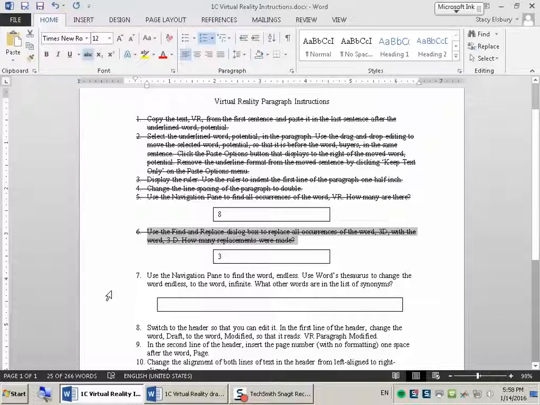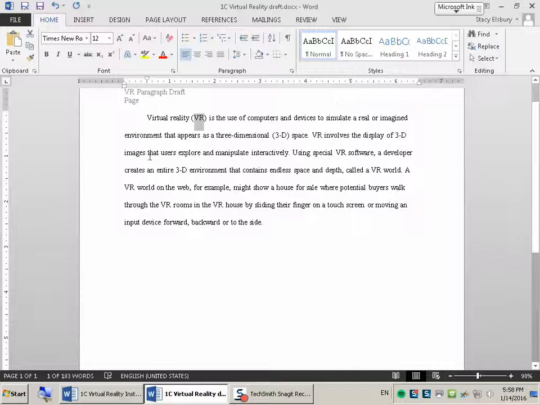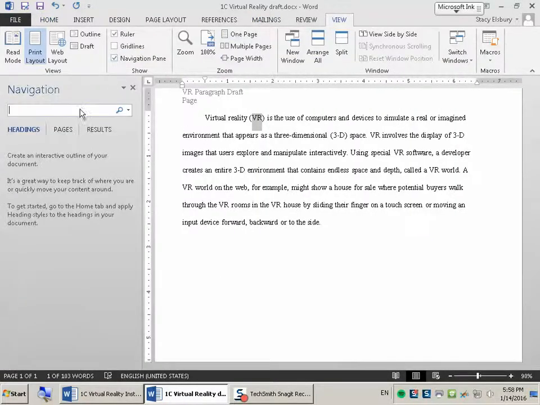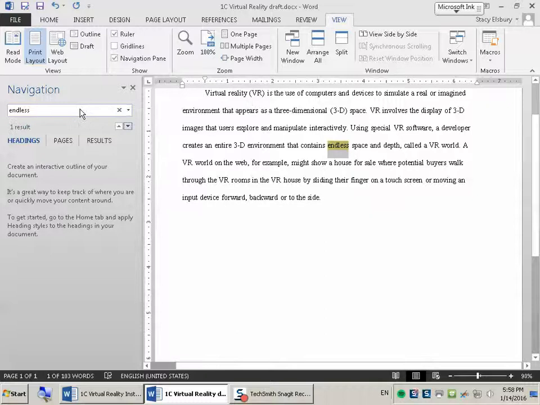Use the navigation pane to find the word endless. Then use the word's thesaurus to change the word endless to the word infinite. What other words are in the list of synonyms? So we're back over here and we're going to be looking for endless. So let's go to View, Navigation Pane, Endless, Enter.